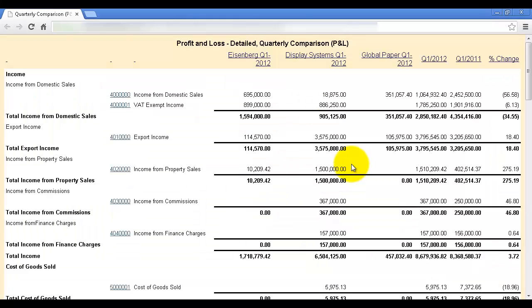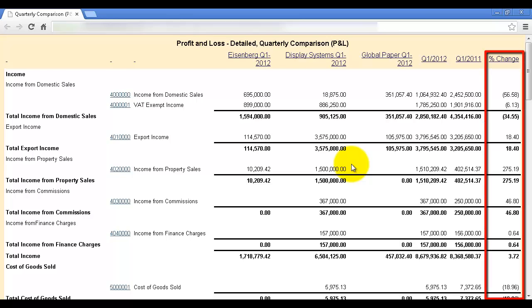Looking back at the report we ran a few minutes ago, using this column bar, you can see how the expression we've just reviewed is reflected in the last column.